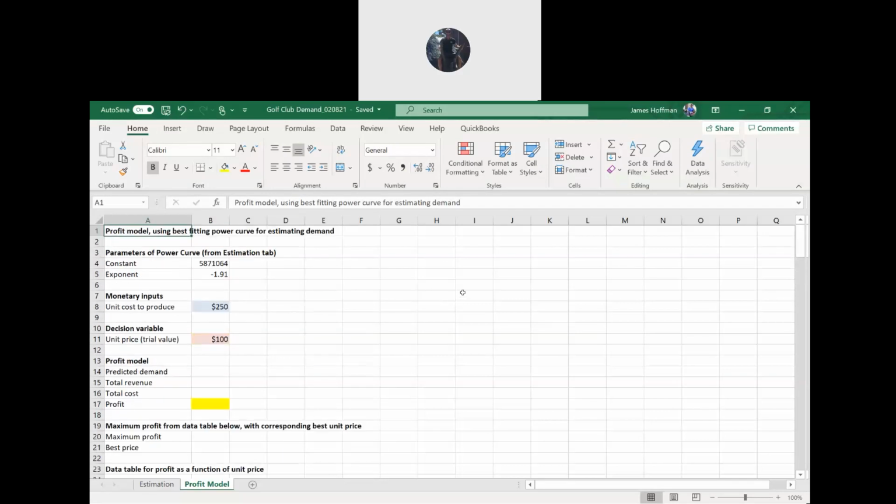Okay, and now we can start with step 9. Let's put that formula that we just saw in B14. Okay, so for predicted demand, type in the formula in step 9, equals.